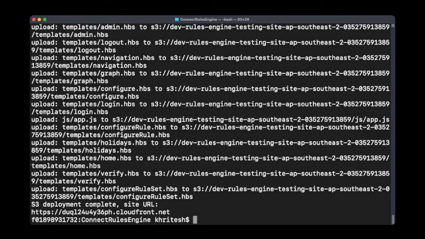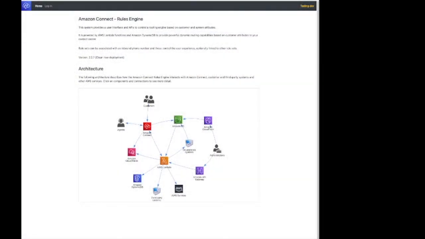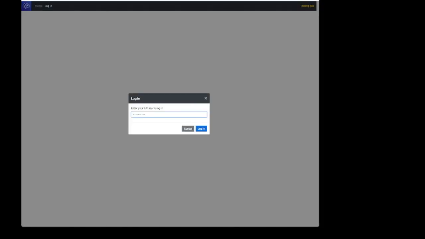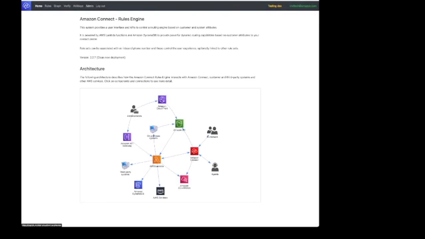Once the script has finished execution, you will receive a CloudFront URL to access the RulesEngine user portal. Using either Chrome or Firefox, open the URL to log in. You should be able to see the landing page of the RulesEngine explaining the architecture with a nice diagram. Click on the login button and enter the API key which you had set for the admin user. On successfully logging in, you should be able to see all the menus at the top of the screen that you can browse through.